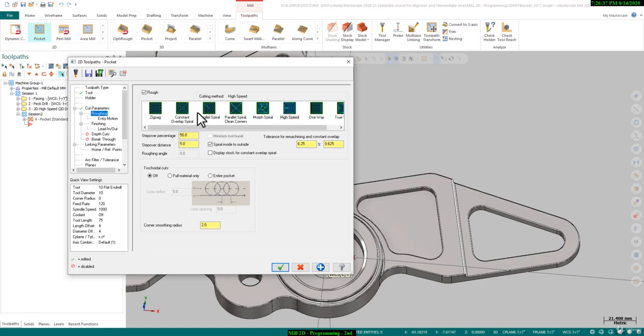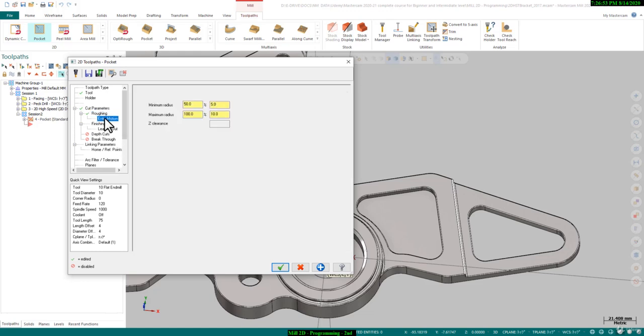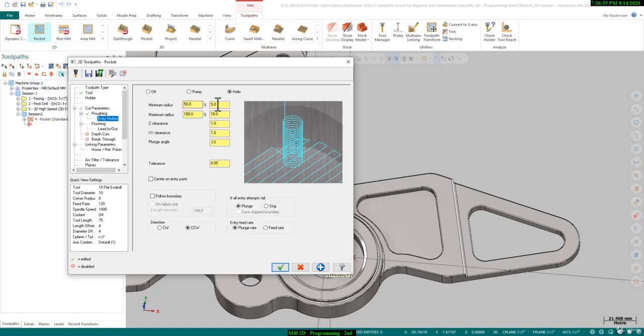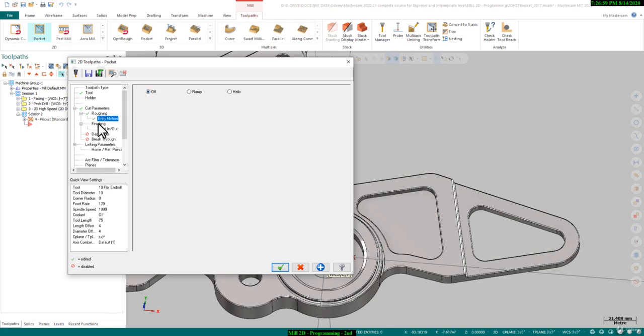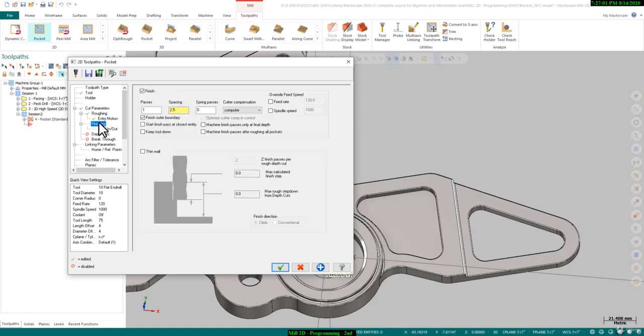Here you can define the roughing strategy. There are multiple types of methods available, so you can select whichever one you need. I will suggest parallel spiral clean corners, and I will give a step over of 60%. The next thing is entry motion. I don't need entry motion for this toolpath because it will take time, so I will not activate that.